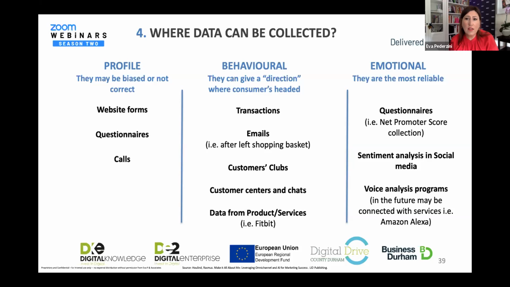The emotional are the most reliable though, because they are getting under the skin of the customer. So we're talking about most of the time collection through questionnaires, but also through sentiment analysis in social media, and sometimes with voice analysis programs, even though they are not very common yet.